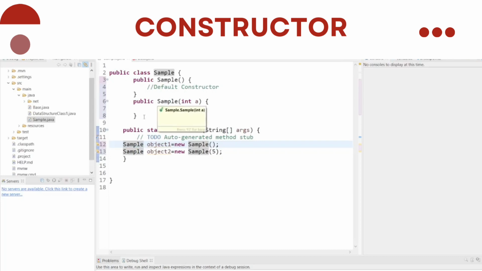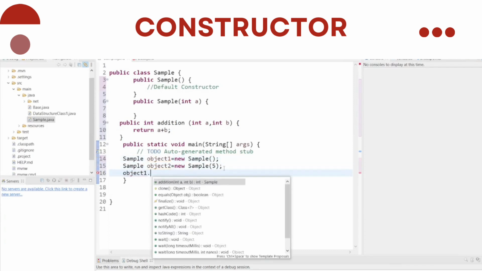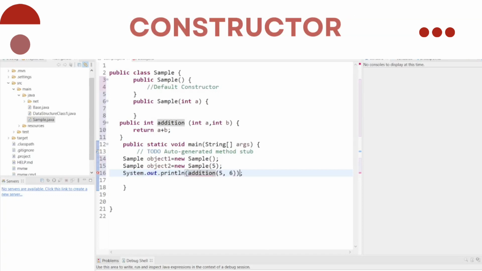So I'm going to create one other method inside the class: public int addition(int a, int b). I'm going to pass two values and return a plus b. That's it. For this method, I'm going to call it using the instance, object1.addition(), and pass two values, 5 comma 6. So let's print the result in the main method itself.